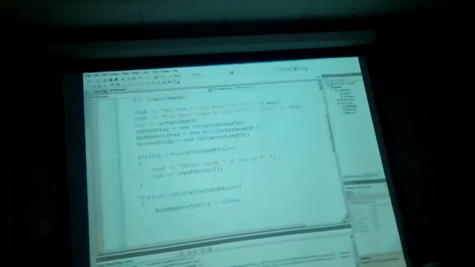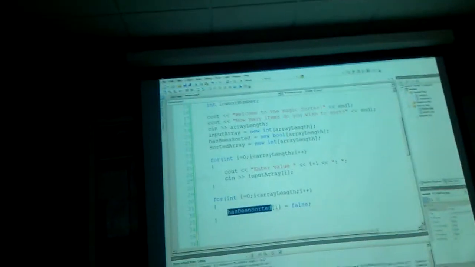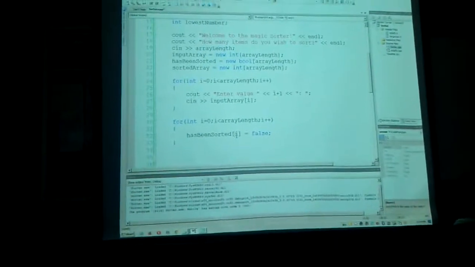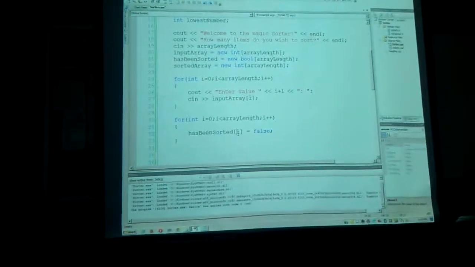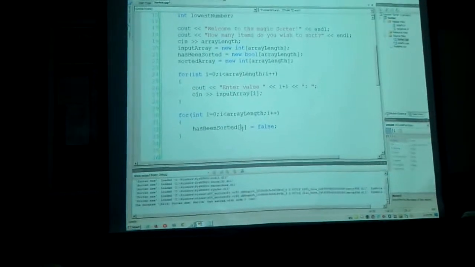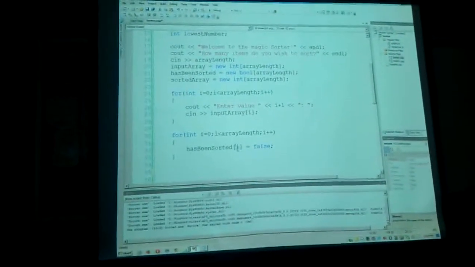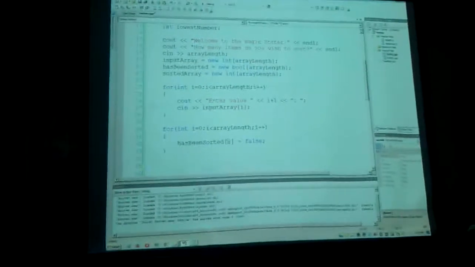So here is just initializing every has been sorted to false. That way, when my computer is running my code and it's saying, hey, do I need to sort this guy? Everyone should say, I have not been sorted. You need to sort me. And once I find the lowest number, I'll say, okay, he has been sorted now. I know he is the lowest number of whoever's left in the group. But they'll have to start false or else I would accidentally skip someone.